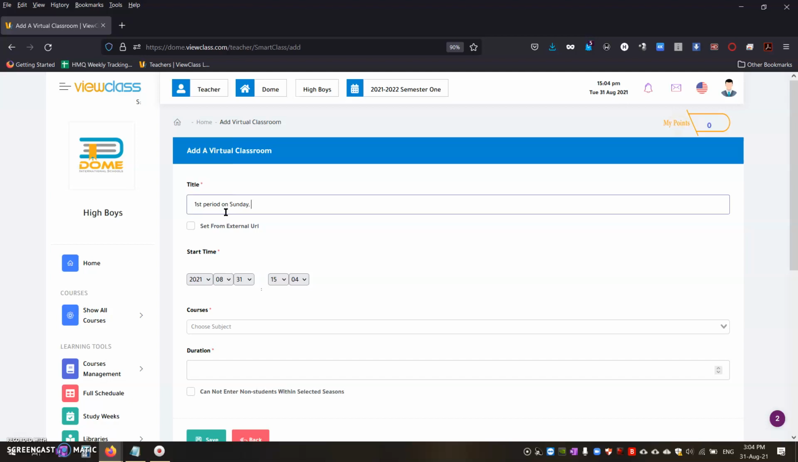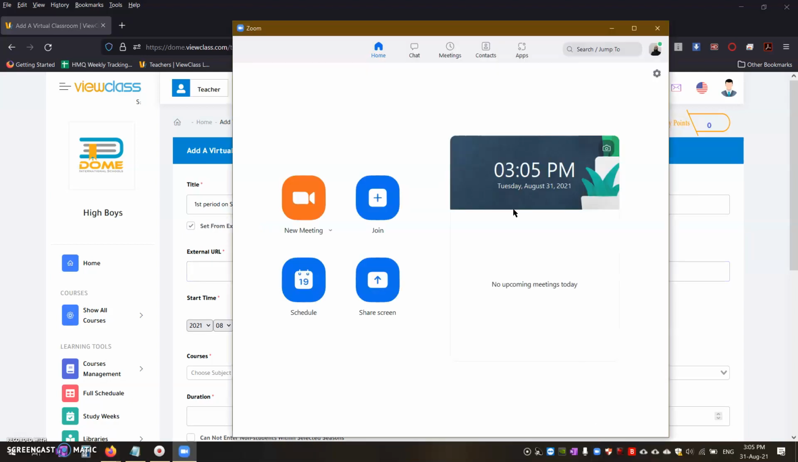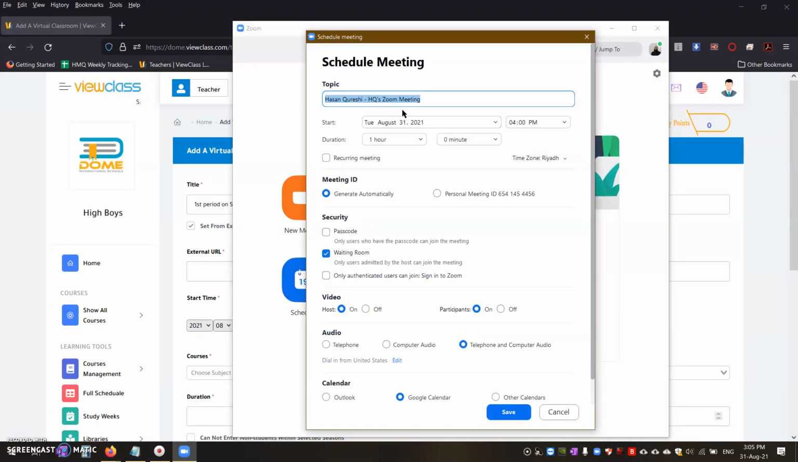Then you can have mechanics, grade 11 AS, for example, as the name of the lesson. Okay, so I'm going to set it from an external URL. I'm showing this option for those specifically who are looking forward to having access through Zoom. So how do you find that external URL? You simply need to open your Zoom, and once you're logged in, you need to schedule a meeting.